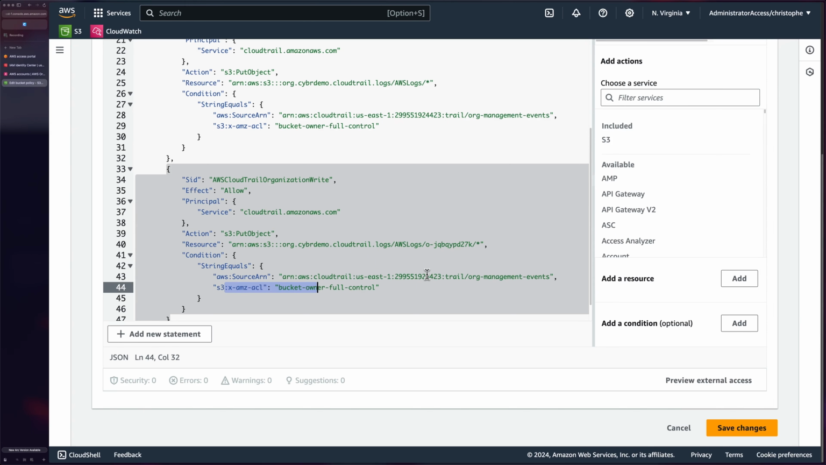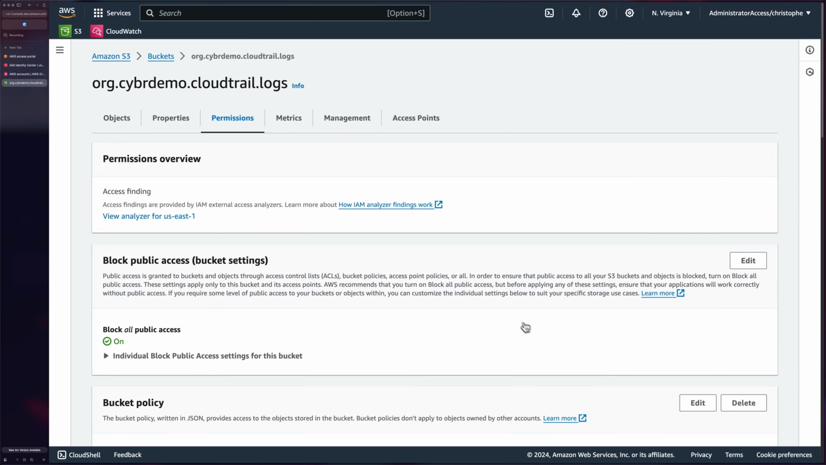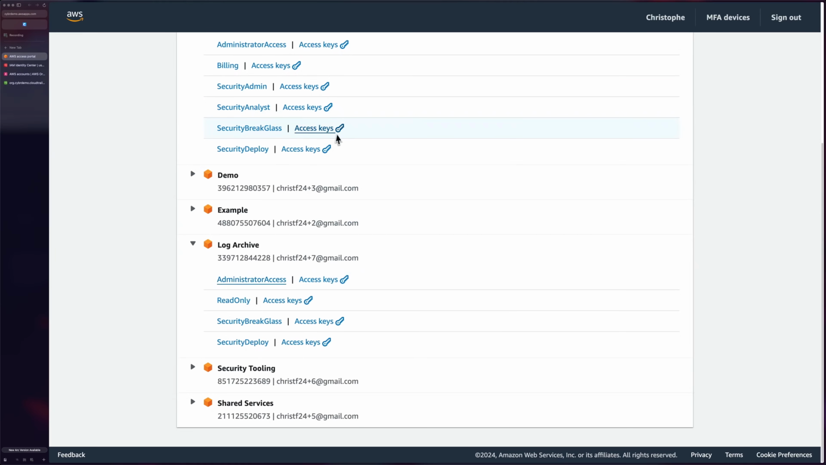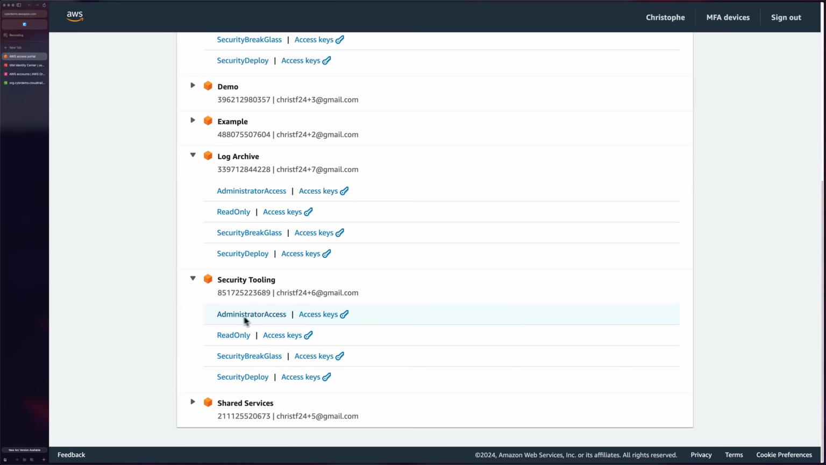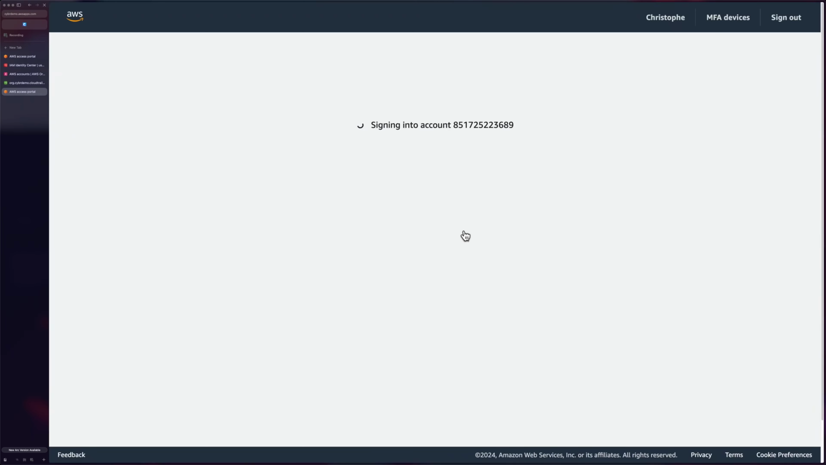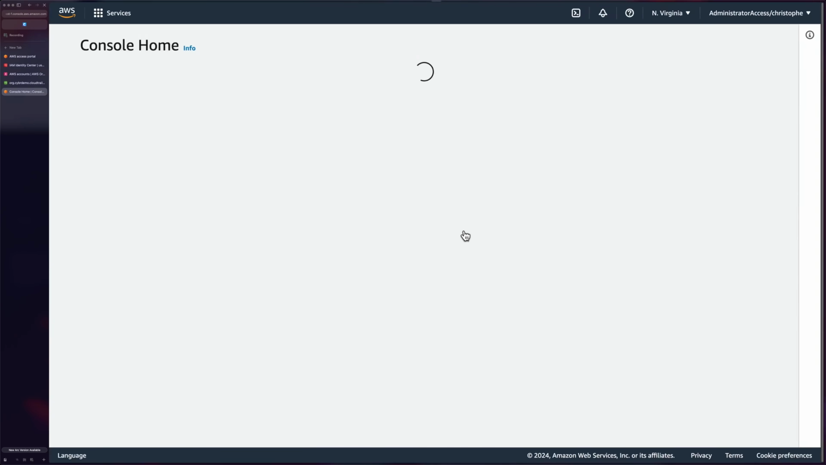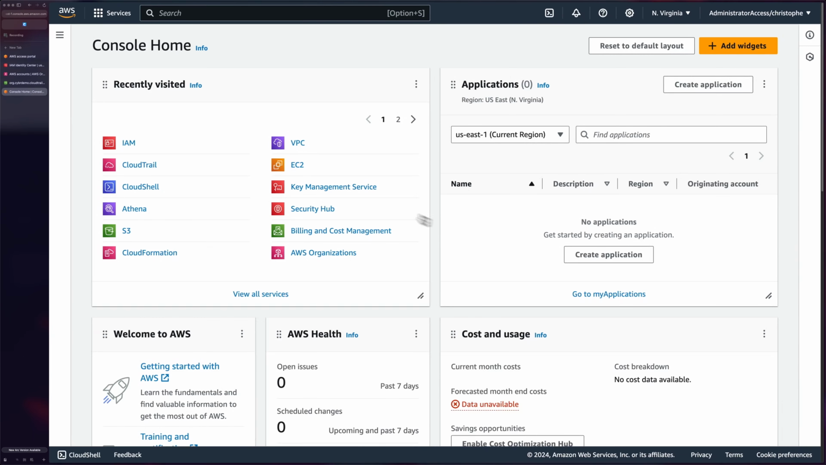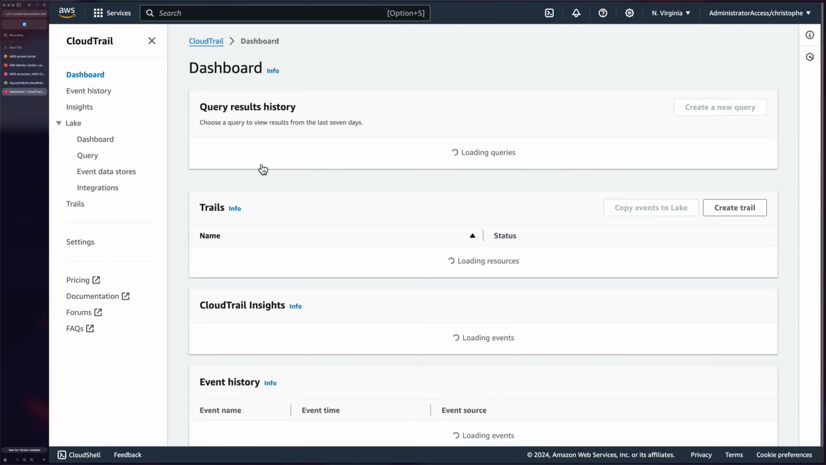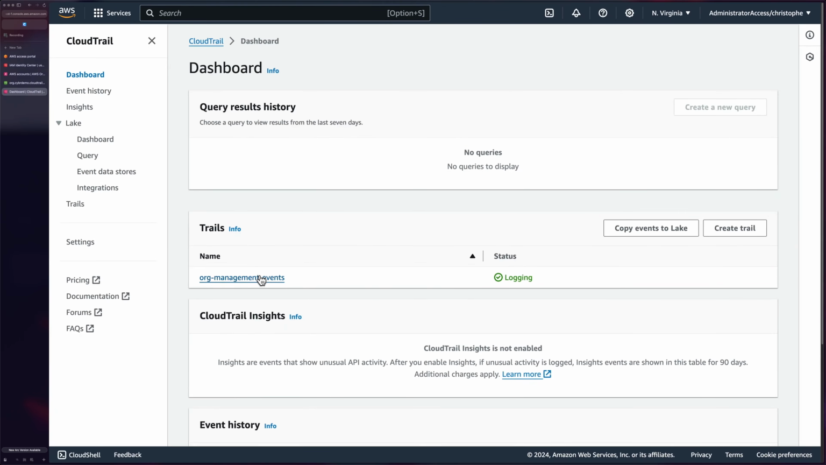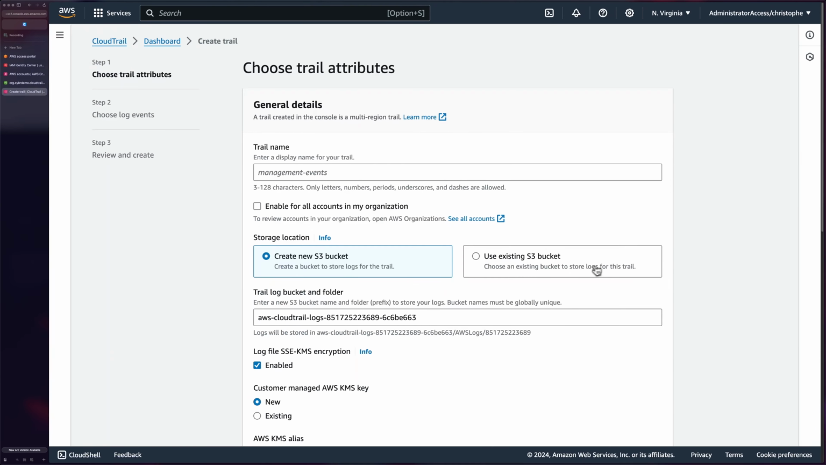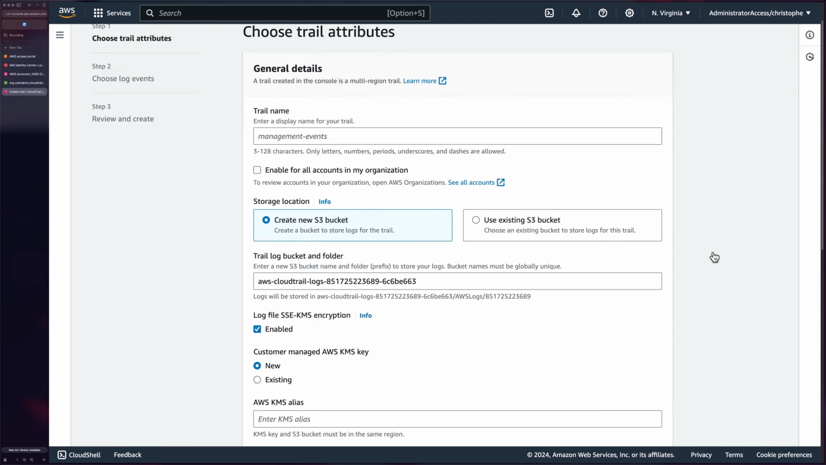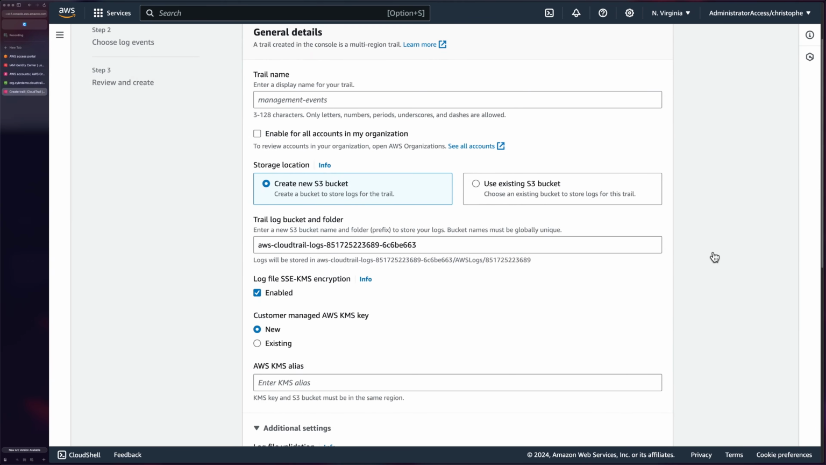At this point, we've created our bucket, we've updated our bucket policy, we've delegated administration. Let me back out of this. Let me go back to Access Portal, and we are now ready to jump into our security tooling account, again with administrator access, because we're doing admin level actions here. From here, I'll navigate to CloudTrail, and I already have it created, but otherwise you'd want to go ahead and create a trail, and I'll just briefly explain some of the settings, and then I'll show you my existing trail.